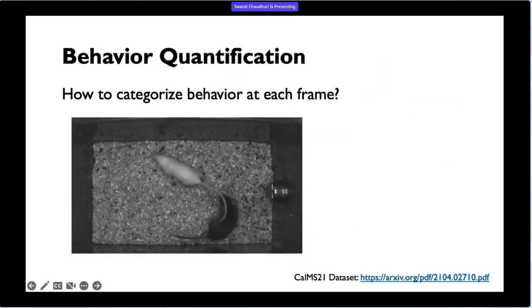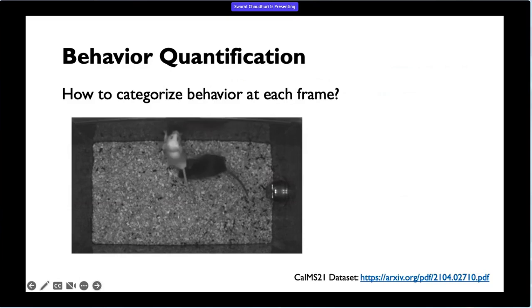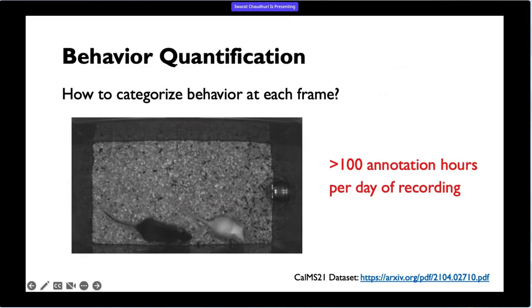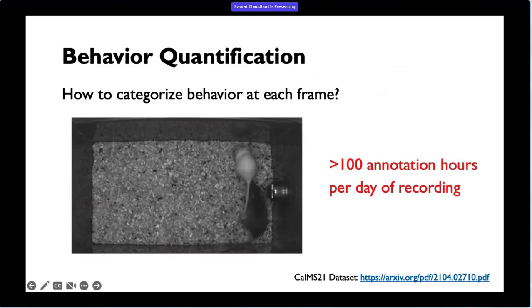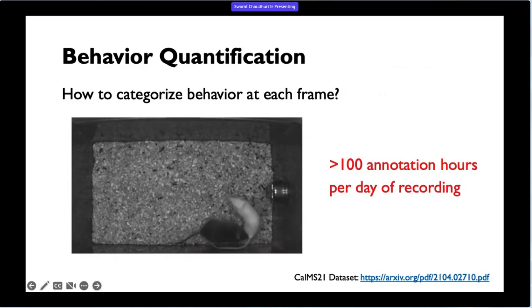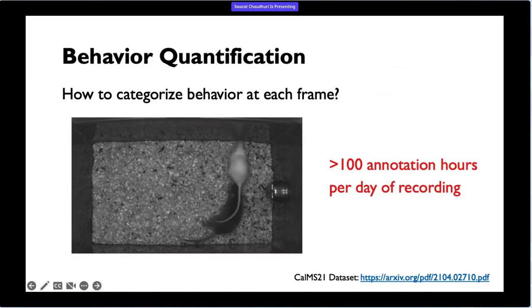Now, in all these use cases, the central problem is something we call behavior quantification. So we're given a set of frames of mice interacting, and we want to know the behavior at each time step. Now, again, as Swarat mentioned, the pre-machine learning answer to this problem was having a scientist sit down and look through these videos and manually tag each individual frame. And I'm told this used to take about 100 hours of annotation for every 24 hours of recording. And they would have weeks of recording for doing a single paper.